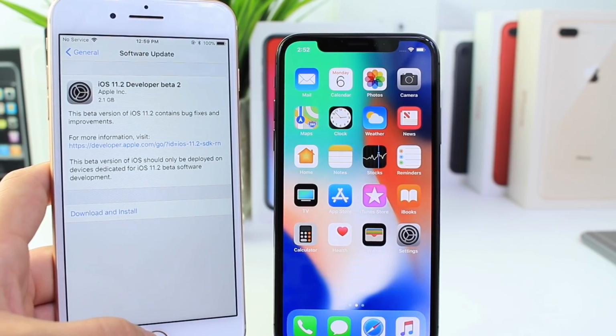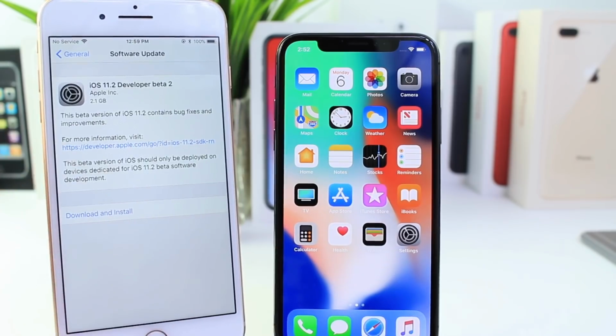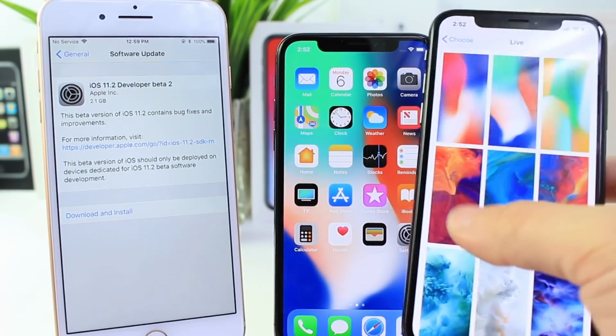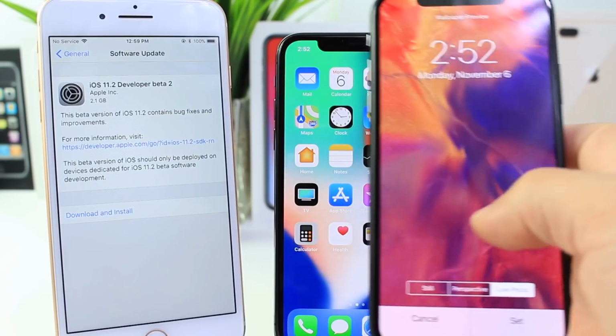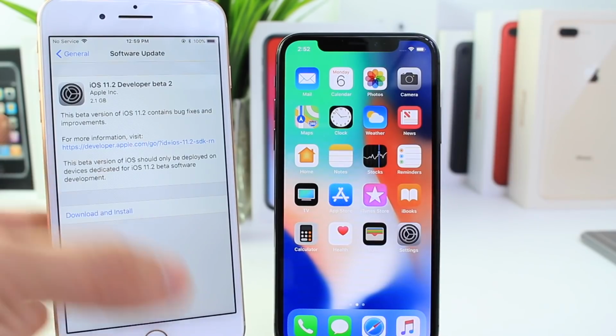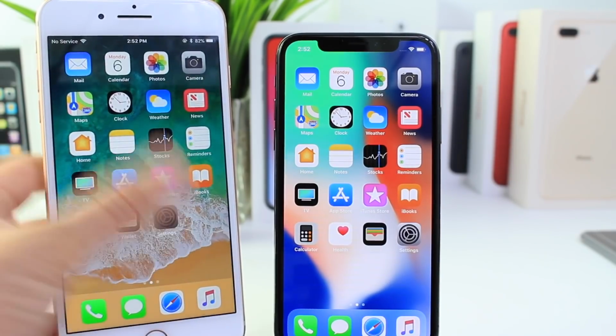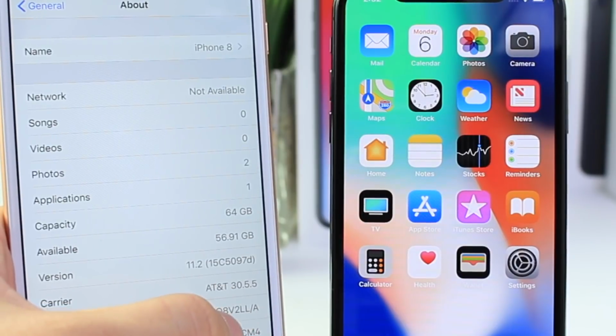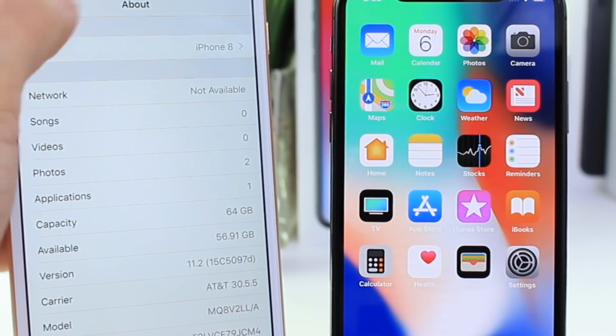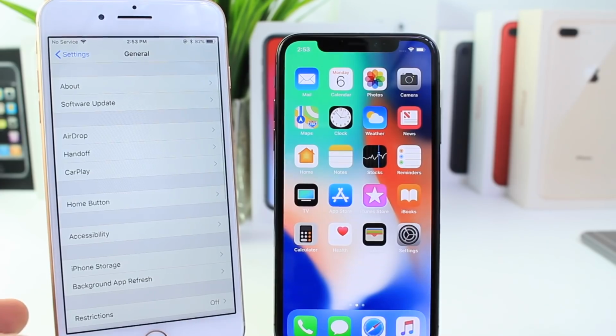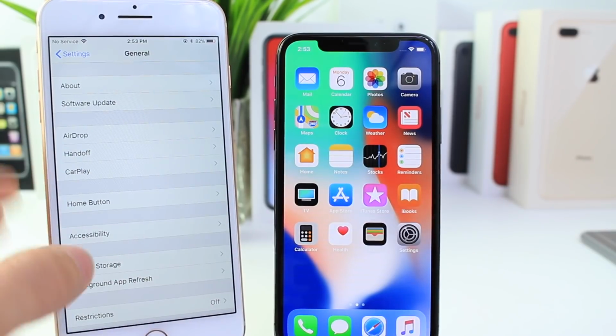Now, this software was released exclusive to the iPhone 10 on Friday, so it did bring a few new wallpapers to the iPhone 10, a few new live wallpapers, as you can see here, that aren't present on other devices. Now, I'm going to share the build number with you guys, 15C5097D. Which, by the way, is the exact same build number as on the iPhone 10, so it's pretty much the same software. If you haven't watched that video yet, you can check out that video in the description.